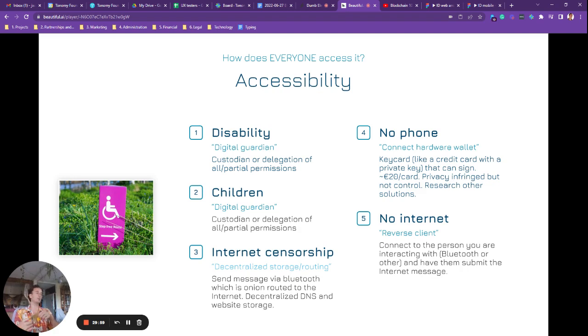Your private key on here is still the single source of truth of what you're doing in your life. There are a few other ways of doing that, a few other hardware devices out there. It would be good to research this when the time comes. What happens if there's no internet? Maybe you just live in a very remote area.